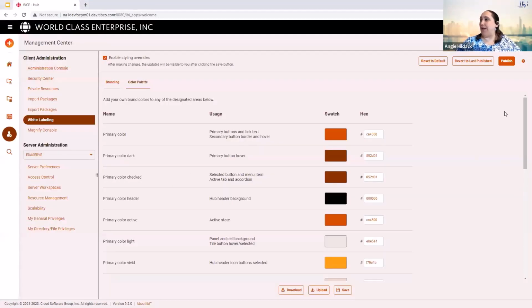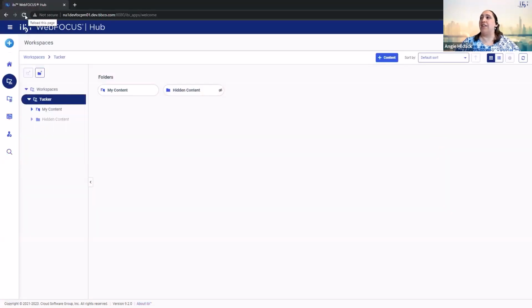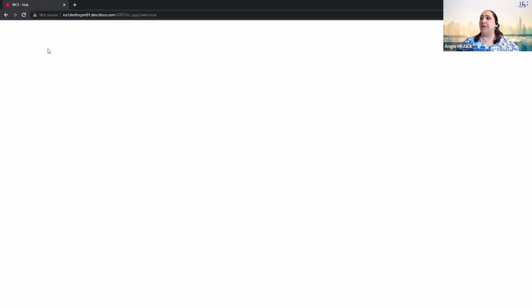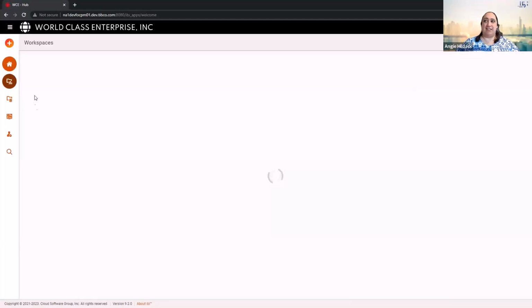If I switch back to my admin and now I click publish, I get a success message, and now everything is published to all of the users in this environment. So I'll come back to my developer, do a refresh, and now we can start seeing all the colors for sure, the favicon, the browser tab title, the logo.